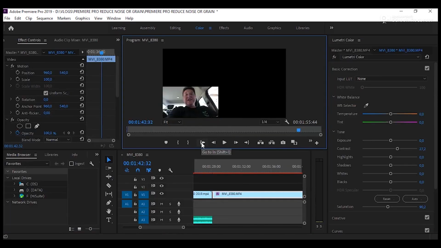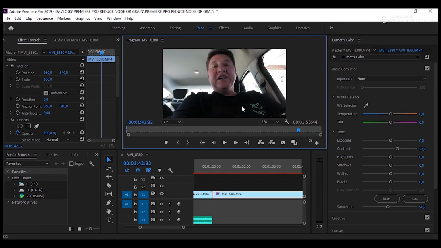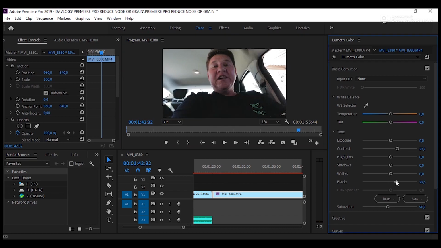Once we move out of the contrast tab, we'll go down to the blacks and we'll reduce the blacks. So effectively what we're doing is we're making the footage look almost like a C-log profile or some very flat color picture profile in your video, and you'll immediately see that most of the grain is gone from my shirt at this stage.